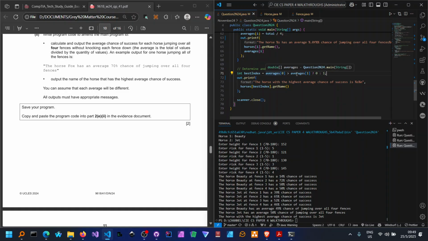So in this particular instance, jet has a greater average than beauty, so it means that we are setting the index to 1. So that is why you see it's going to print the horse with the highest average chance of success is jet right here, because we've set the best index to 1. So it means it's going to look inside of the array and take the horse that is at the second index position. So that's why we have the horse with the highest average chance of success is jet right there.